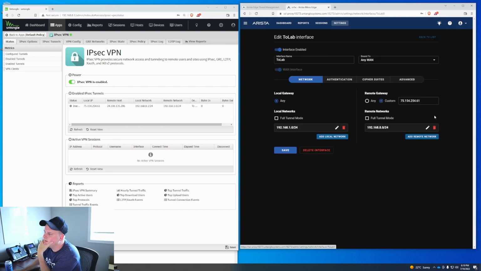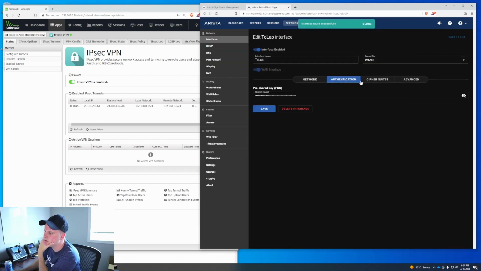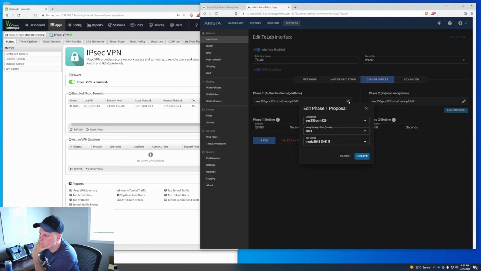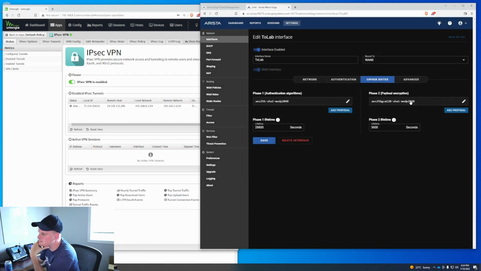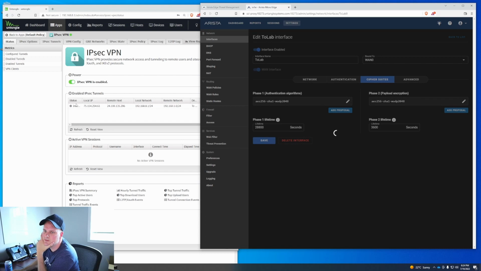Let's go back to here. Methinks it's got to be this. Oh, I see how that is. I see the error right there, because it doesn't have GCM on the other one. Let's just double check that in a second here. AES 256 update, save. This should go green.